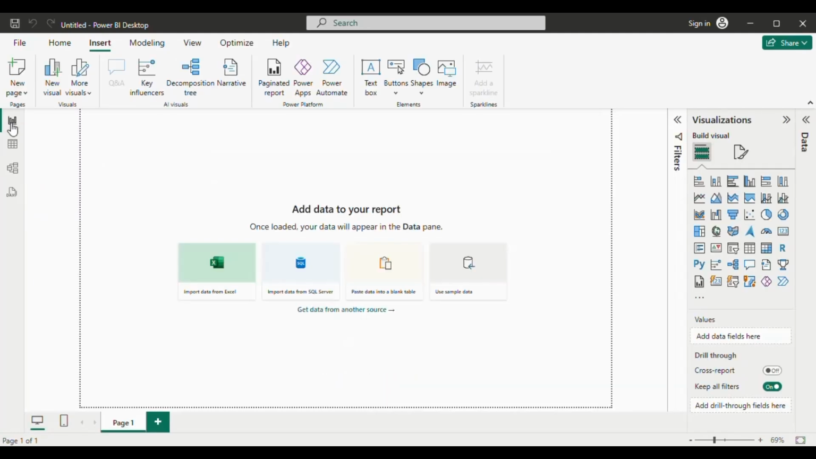Going back to the report view, on the right side we have these three panes: the filter pane, the visualizations pane, and the data pane. For example, if you have a date table as data, whatever fields are inside the table are all visible in this pane. Also, visualizations: these are the charts we will be having, and these charts we can insert on the canvas. This is the canvas.